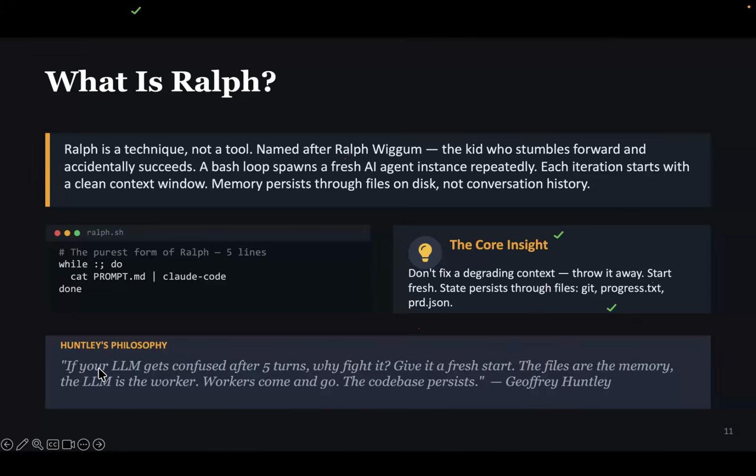For example, if your LLM gets confused after 5 turns, why fight with it in the same context window? Give it a fresh start. The files are the memory and the LLM is the worker. So workers come and go. The code base persists. Basically, the LLM is just a worker, right? Someone is doing the morning shift, someone is doing the evening shift, but my entire knowledge base remains the same, through which anyone can learn and start taking work.